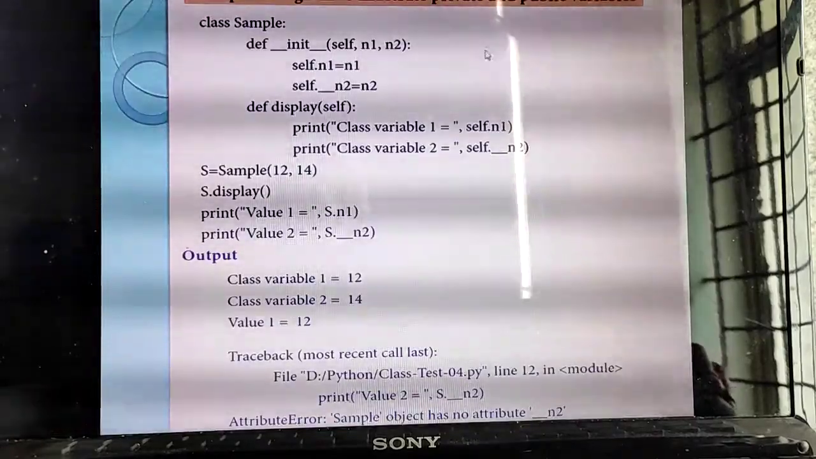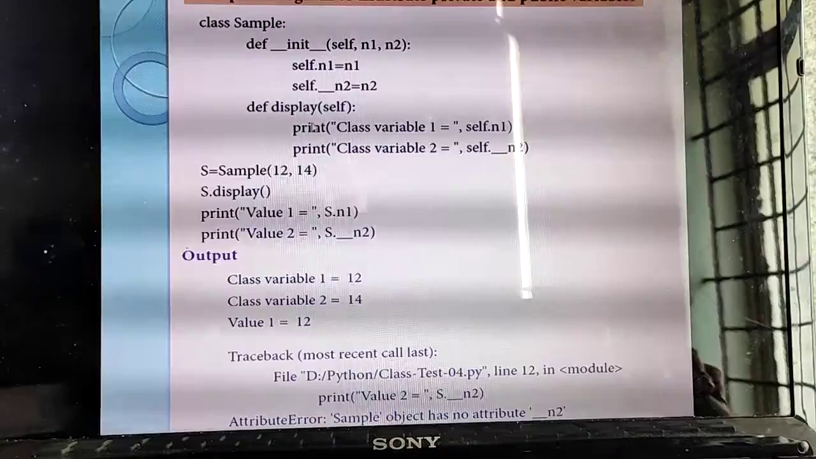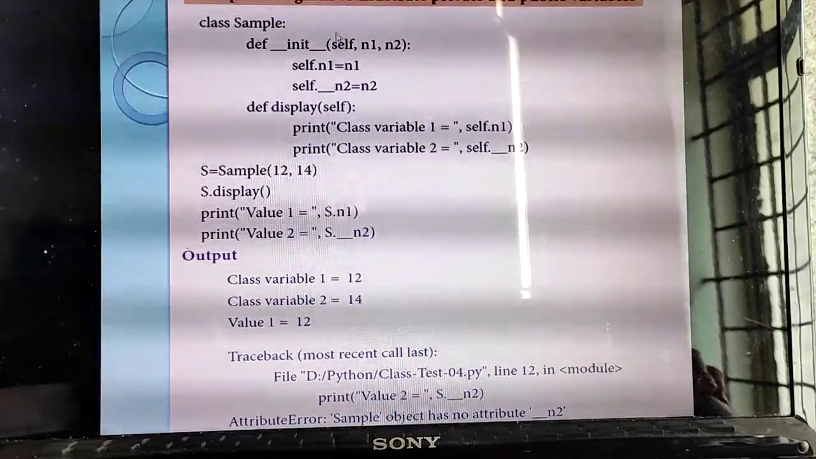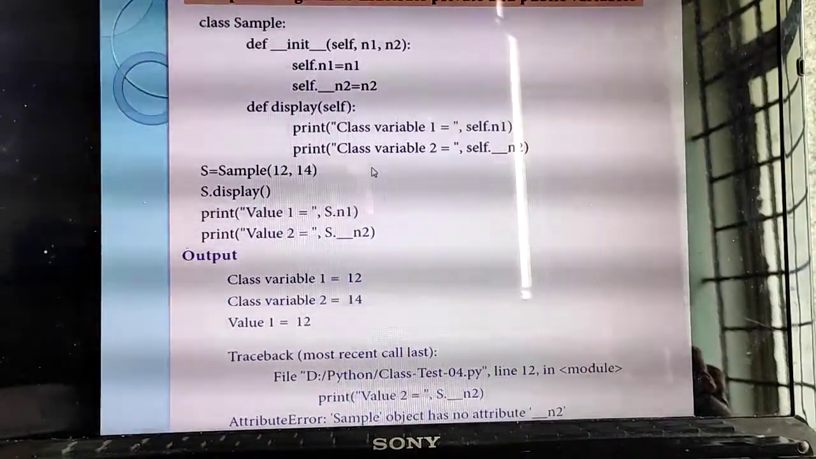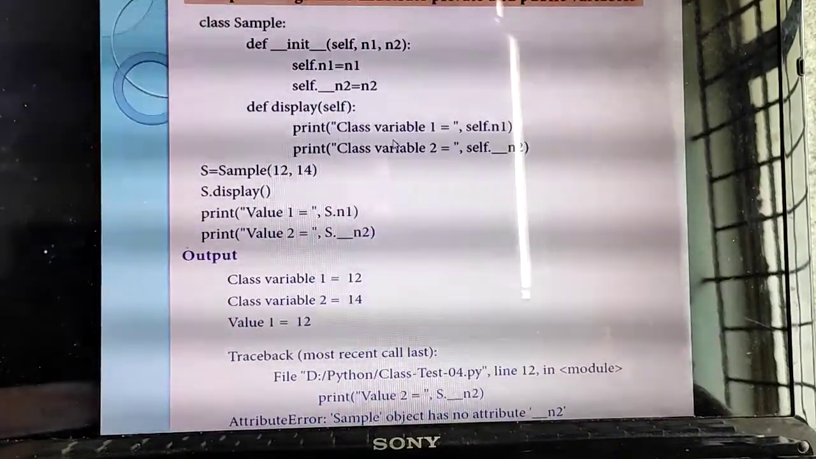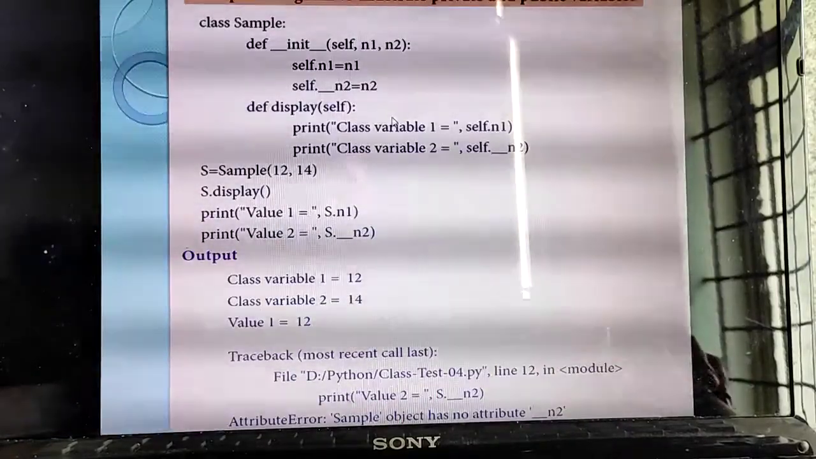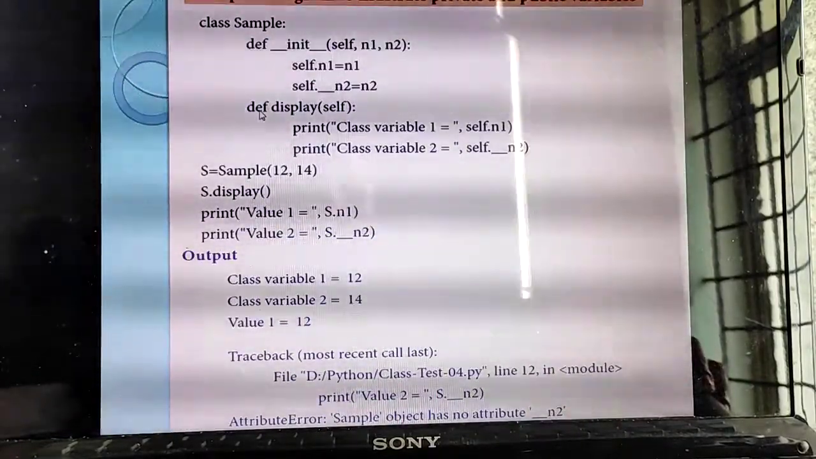But the variable n1 you can access anywhere inside the program. But n2 you can access only inside this function alone. Understand? Inside the class only you can access. Outside the class, if you call the variable, you will get an error. Understand? So listen. Next, if you are going to write one function for displaying the variables.